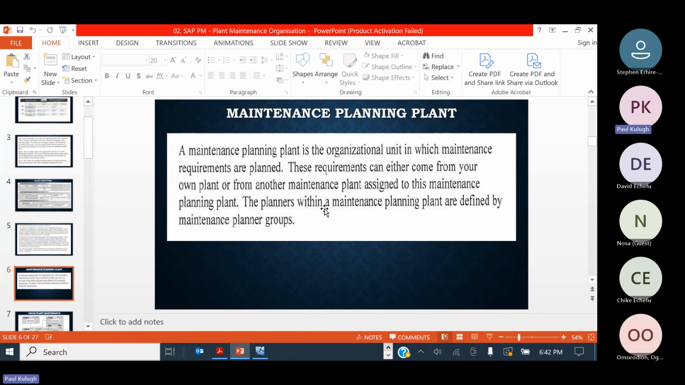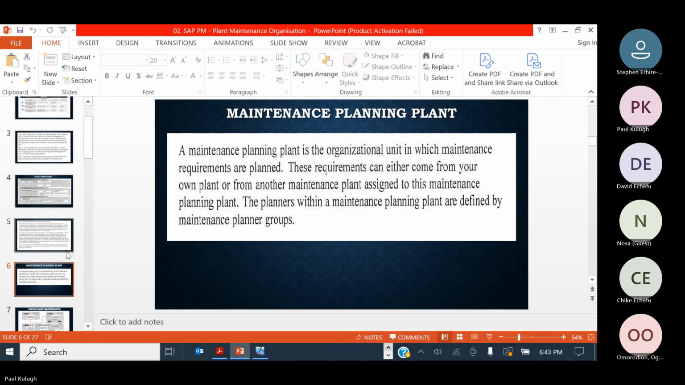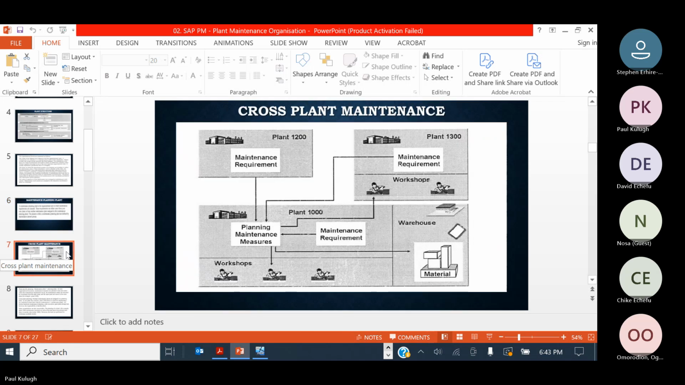So the planners within the maintenance planning plant are defined by maintenance planner group. In any organization where maintenance is being carried out, you must have maintenance planners. So they are assigned to the maintenance planning plant. So we can have this, the different configurations that are possible.